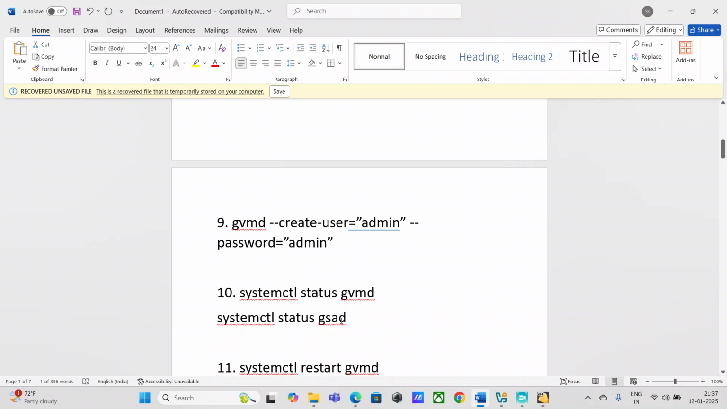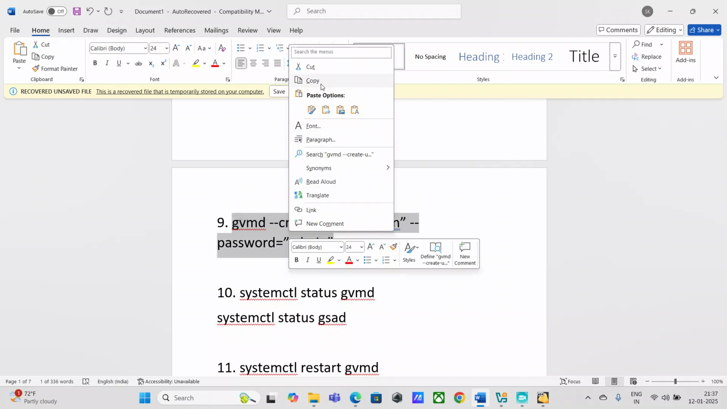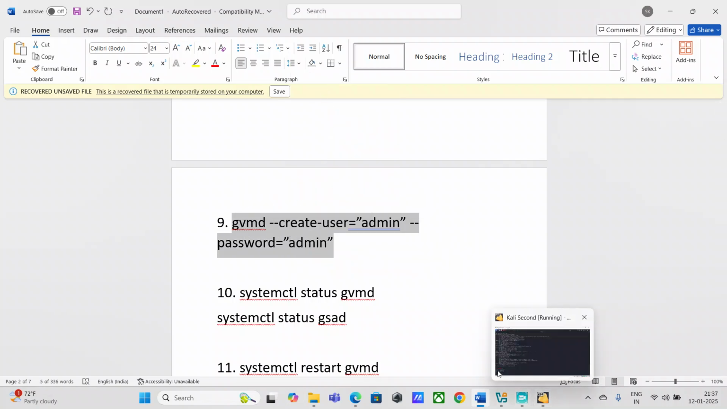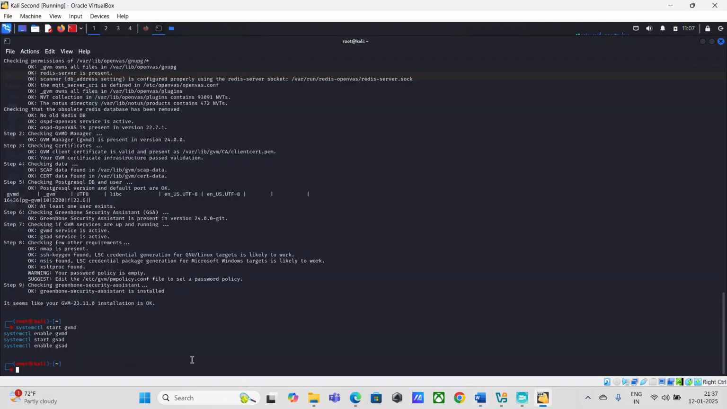And now what we have to do is create a user with this command, and also set its password. Okay, so let's begin, guys, just executing this command.